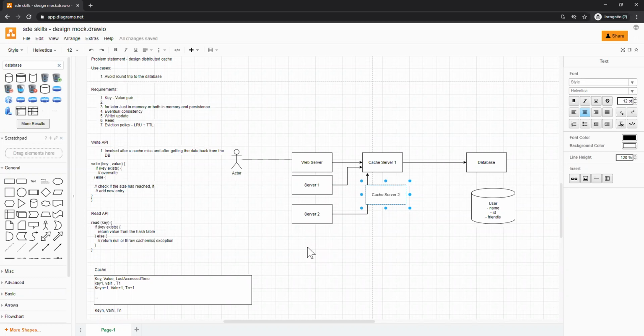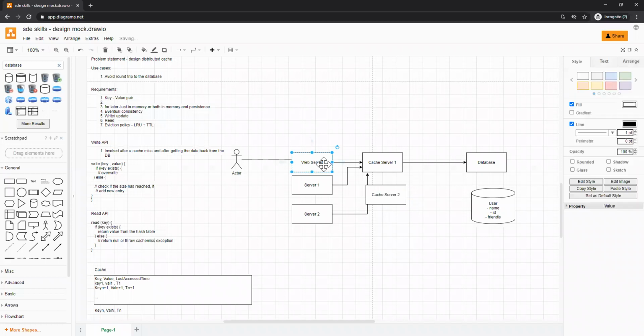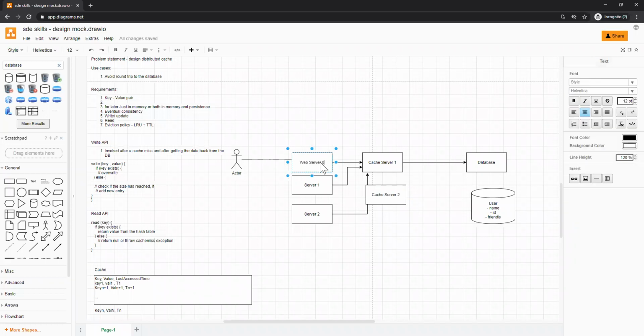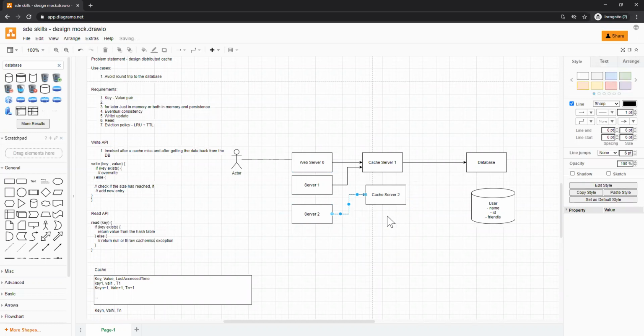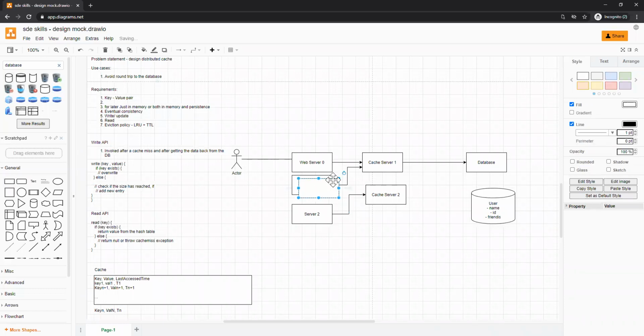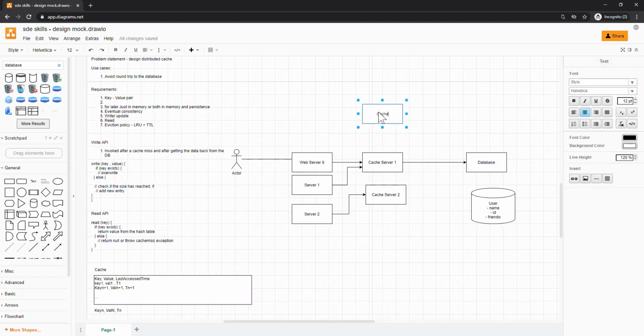The web servers would know that if I have a particular user ID, for example, in our case, and I have two servers, I would distribute the users based on some hashing function or something like that. And I'll make sure that I'm writing and reading for the same user always from the same cache server. So it is possible that server one and, let's call this server zero, they are always talking to cache server one, but this one is talking to cache server two. So this becomes my whole cache layer, where there are multiple instances of cache servers running.